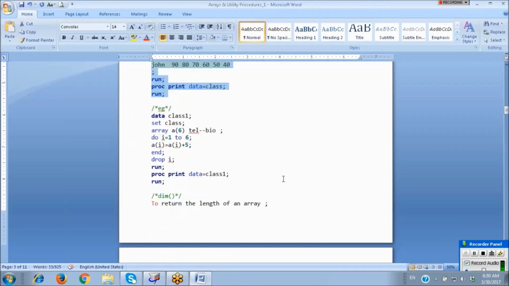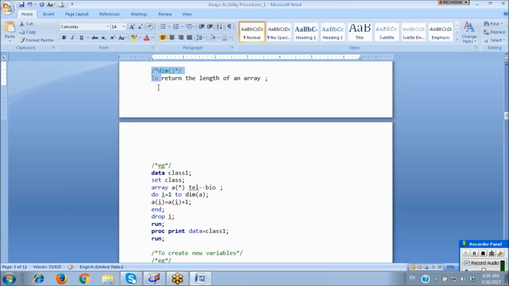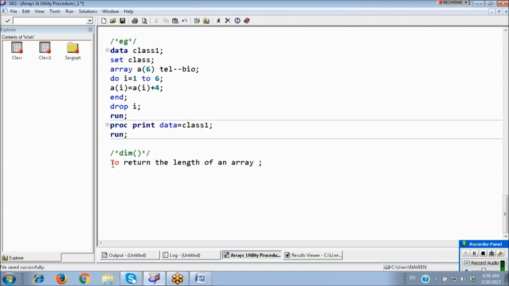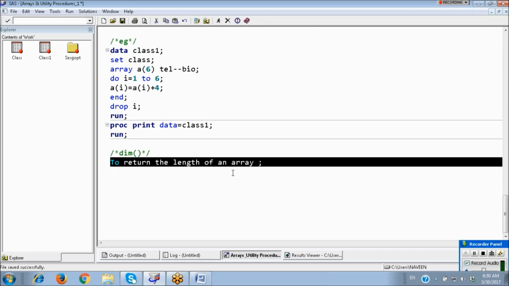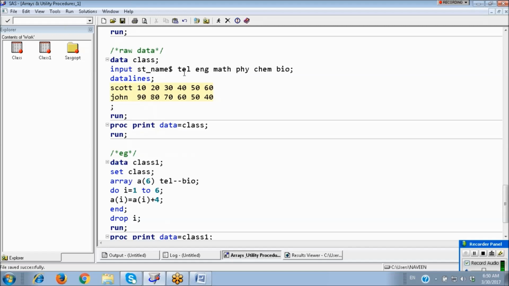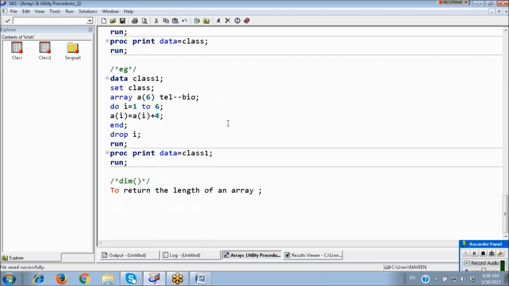Next, here we can use dimension function to return the length of the array. So length of an array here. Okay, this is the data. I know the starting variable, ending variable, but I don't know exactly how many variables are here. Maybe 70 or 80 variables. I know only the starting variable, ending variable. I don't know the exact number of variables. So here you can't give this subscript value now because we don't know the number of variables. So in this case you can use here just star.